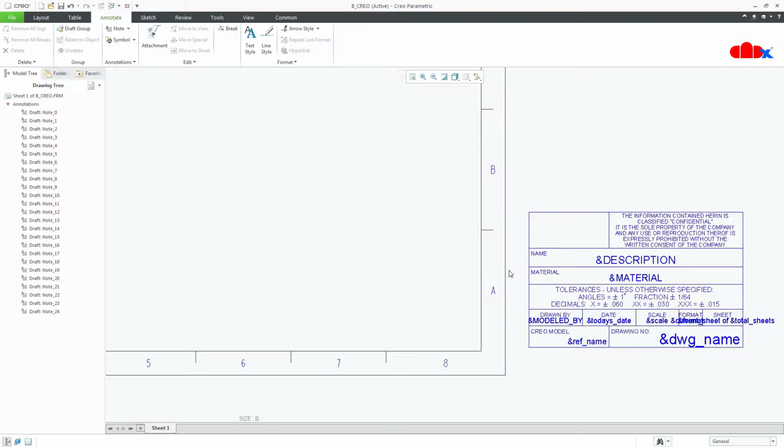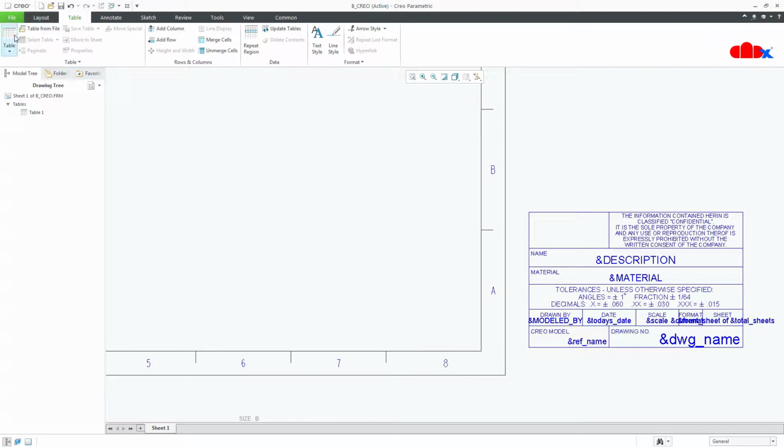To create this table, you first see the maximum rows and maximum columns. If I see the maximum columns, 1, 2, 3, 4, 5, I need 5 minimum columns, and 1, 2, 3, 4, 5, 6, 7, 8, 9, 9 minimum rows. So 5 minimum columns and 9 minimum rows. For that I will go to Table, and here 1, 2, 3, 4, 5, 6.